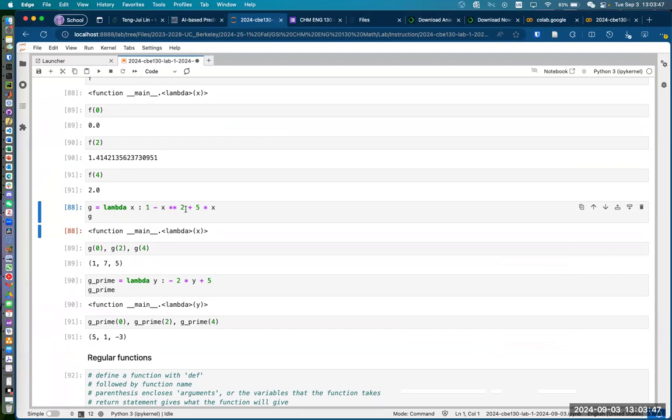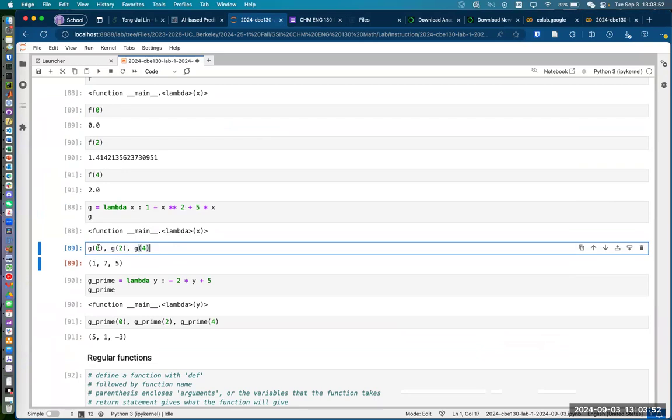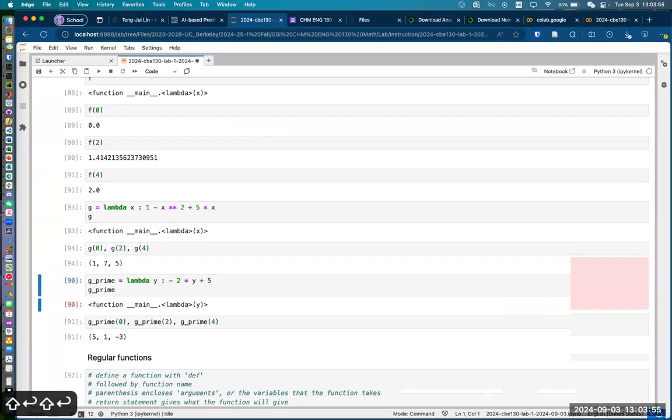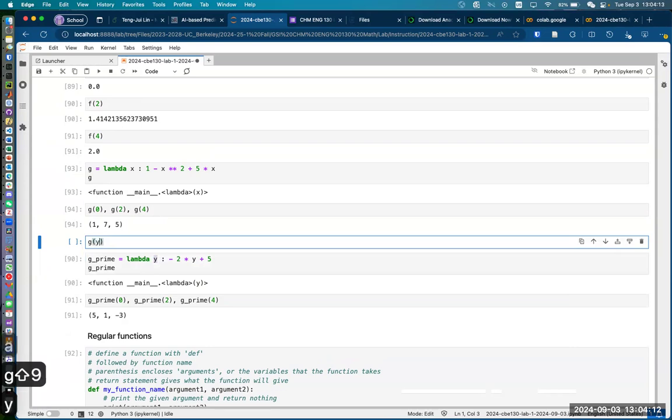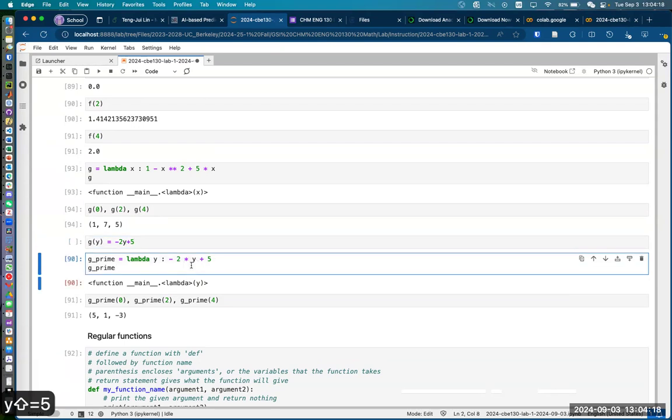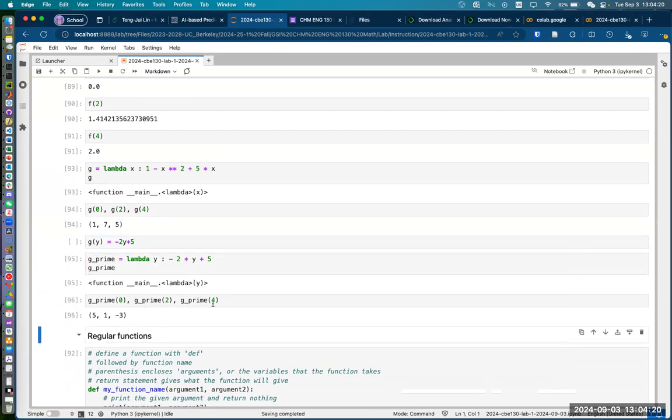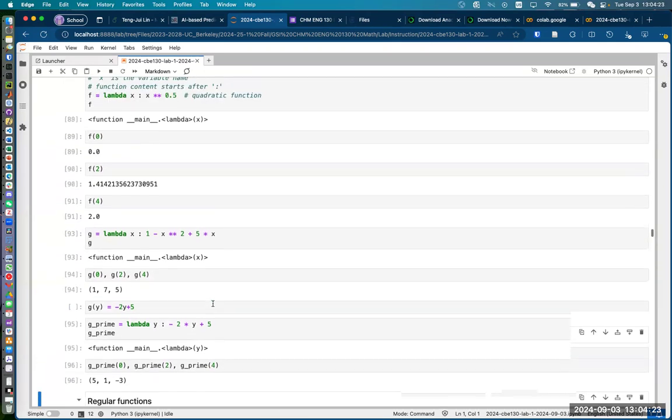So here is another example of defining polynomial functions. That's 1 minus x squared plus 5x. And you can evaluate it at different numbers. And then, for example, we can also take the derivative of it and calculate. The derivative should be minus 2x plus 5. I use y here because I use y as a variable. So this basically gives g of y equals minus 2y plus 5. And you can evaluate it at different numbers. Any questions on lambda functions?